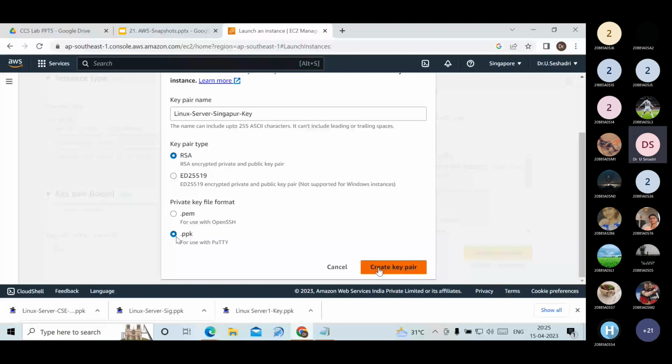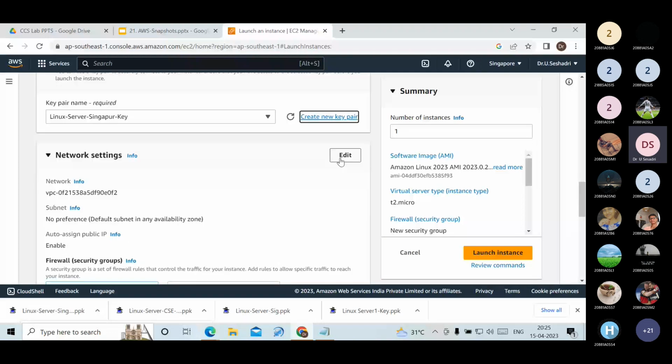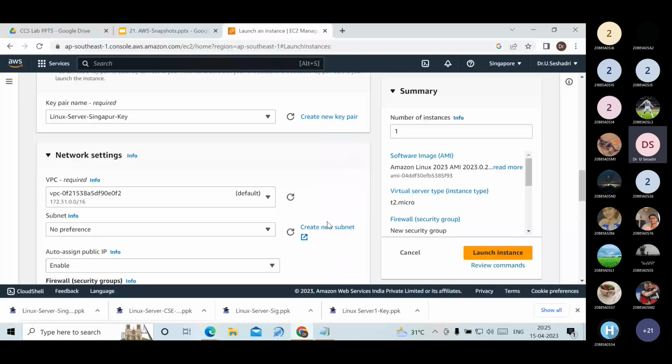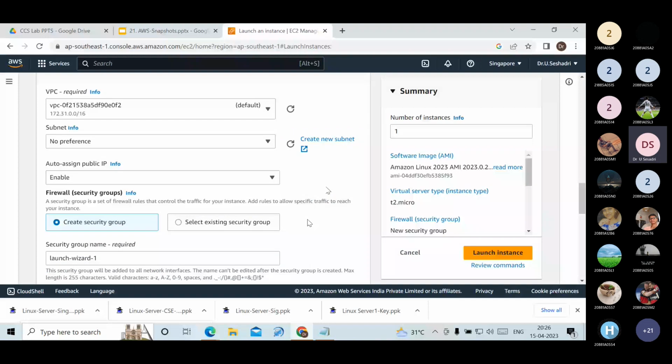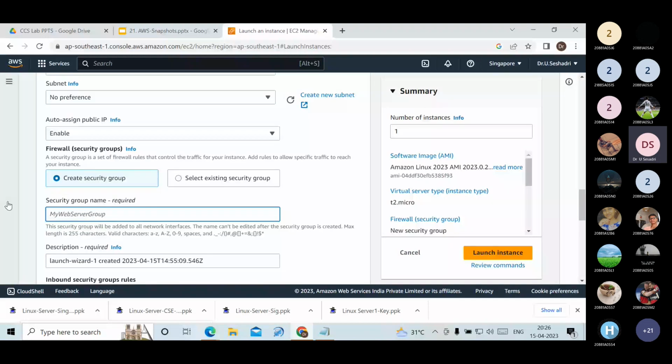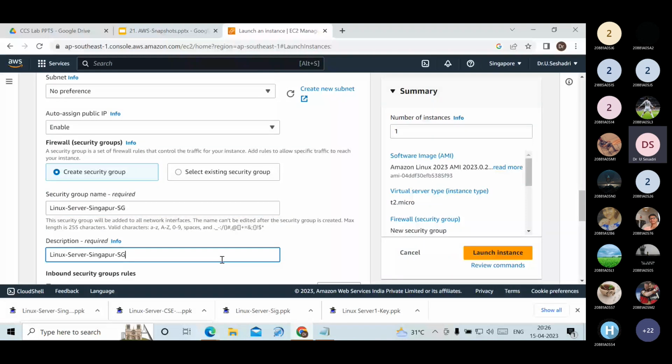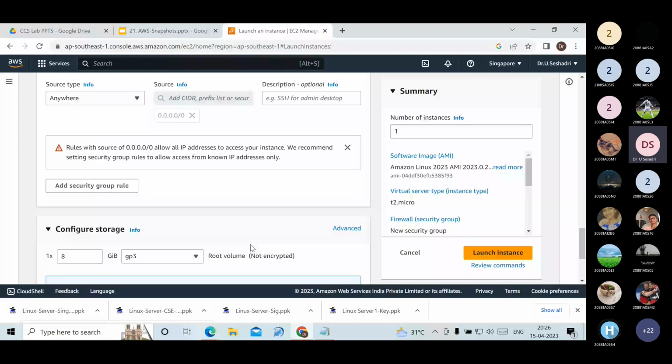In network settings, click on the edit option. I have chosen the default VPC in the Singapore region. I am not giving any subnet preference. Auto-assign public IP is enabled. The security group name I am giving as Linux server Singapore. Copy and paste it in the description. Scroll down. I'm not adding any additional volume, right? Click on launch instance.